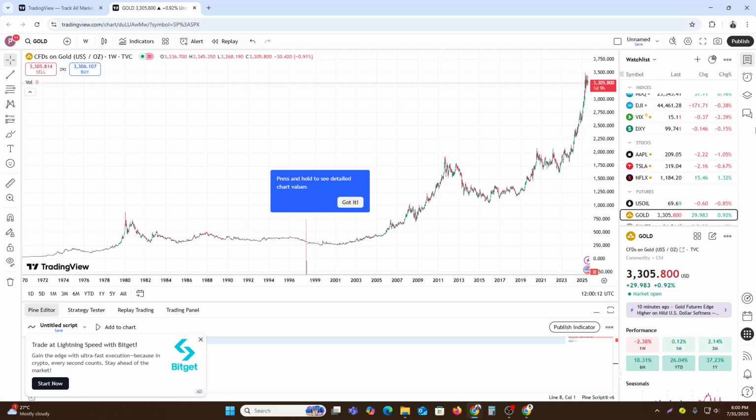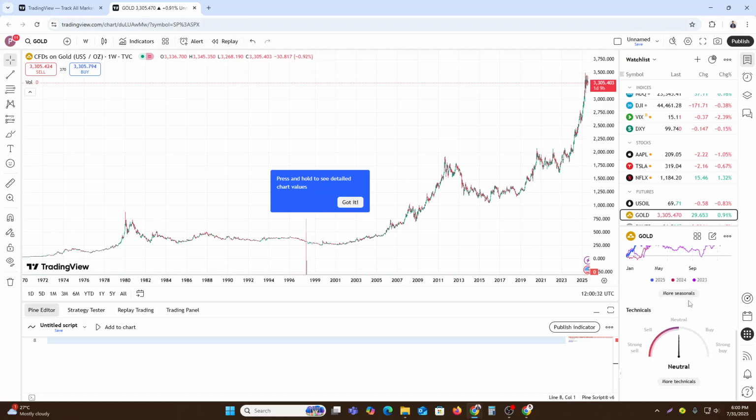Now let's give a bonus tip, that is to use built-in strategies and screeners. If you want to find trade setups automatically, you can go to the stock screener at the bottom and click stock screener. Like here you can see the stock screener. Then filter by price, market cap, volume, indicators and more. Works for crypto and forex too.